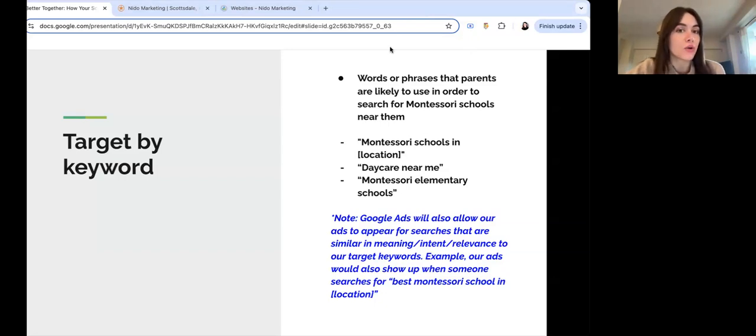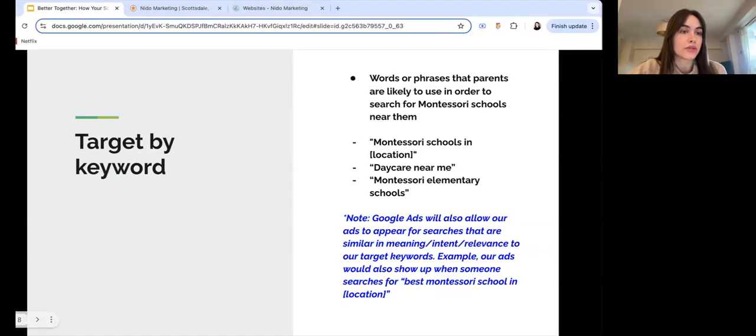So if you decide to run your own Google Ads, I recommend using something like that so that you can come up with a couple of key phrases to add to your campaigns. But just think about what parents might be entering into that search bar when you want to come up as a result for them. That's a good way to find those search terms.